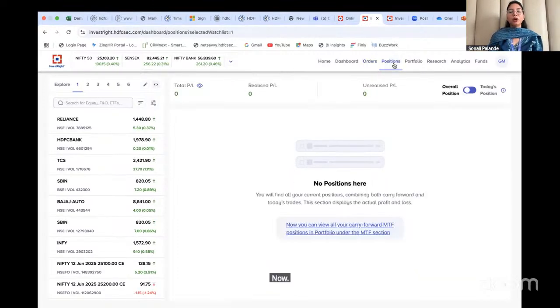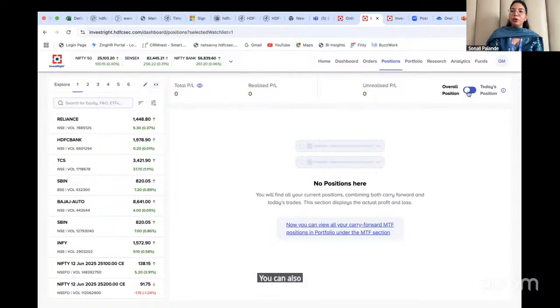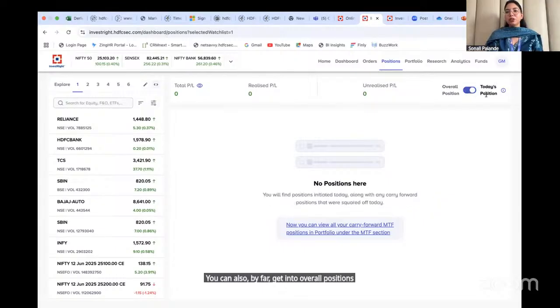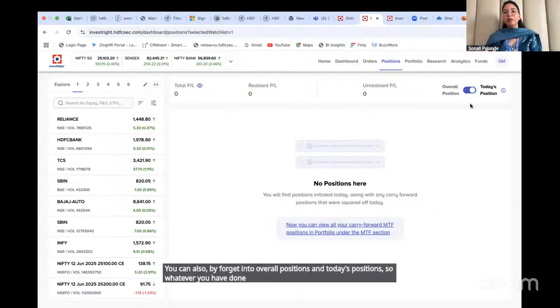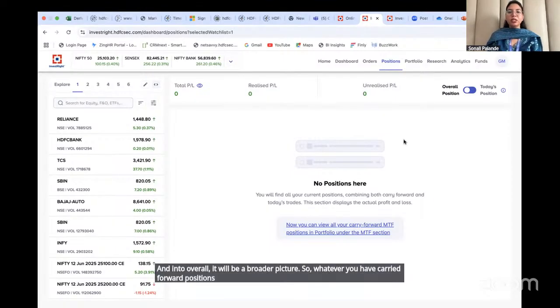Now once your orders are executed, they go into the positions page. Here you can see your realized, unrealized P&L, and total P&L. You can also bifurcate into overall positions and today's positions. Whatever you have done today will be shown in today's positions, and the overall view will be a broader picture. Whatever you have carried forward or today's positions, everything will be shown in the overall positions.